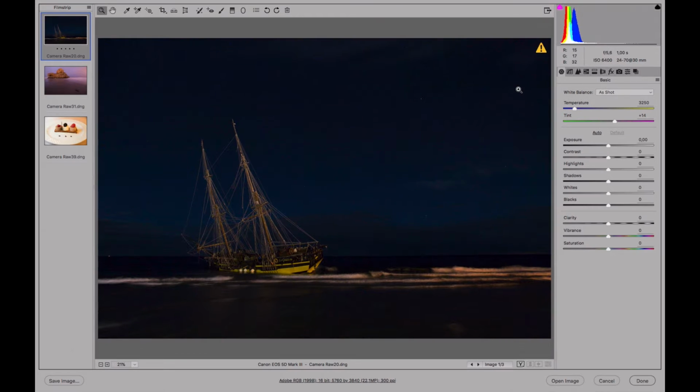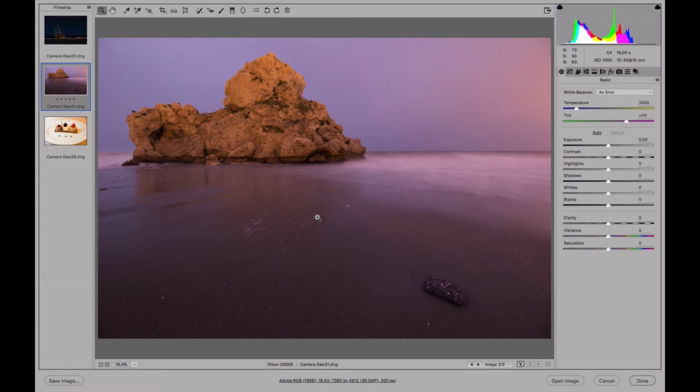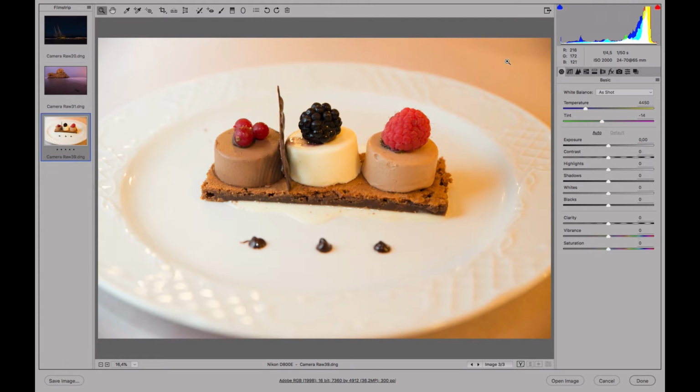Let's simplify the view so the photo takes up the whole window. We can start with this one that has an ISO of 6,400 and it's a nocturnal scene. Or this one that is a long exposure nocturnal scene with 1,000 ISO. Or this one that has colors that are a little weird and is taken at 2,000.